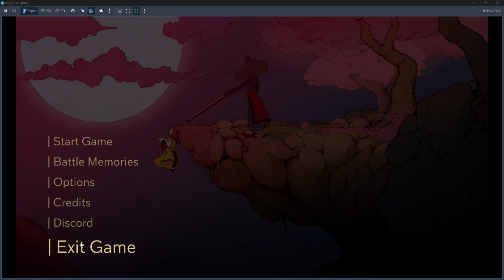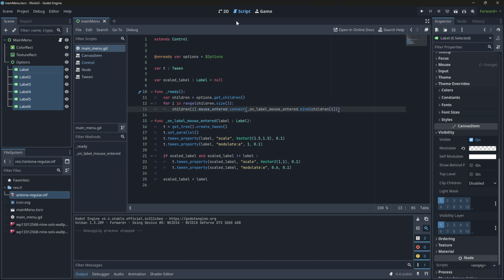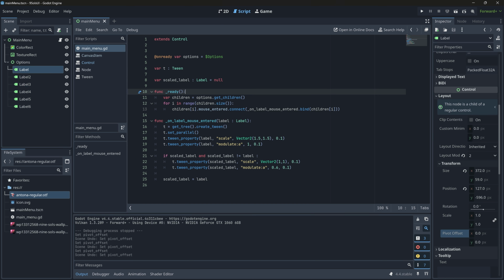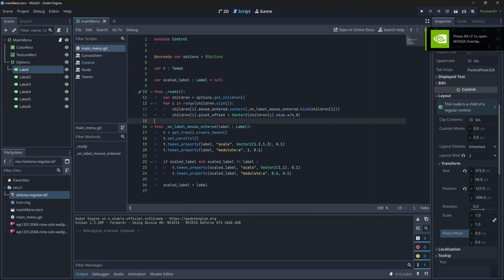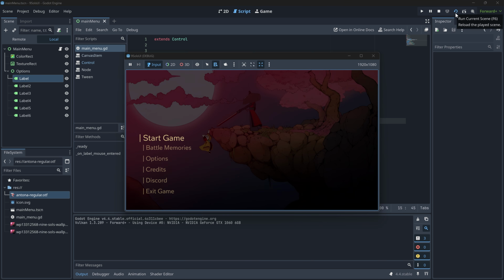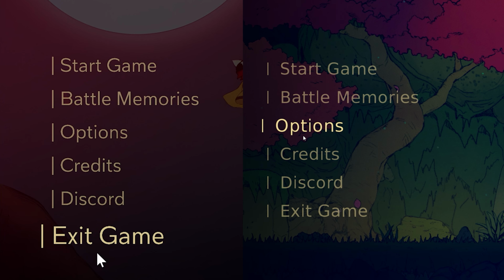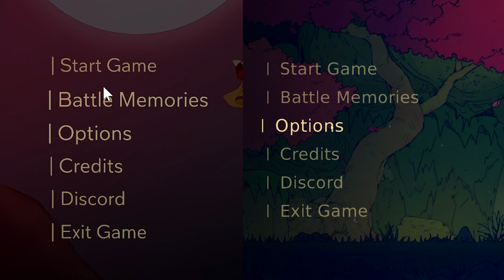It's working. Let me make a few more minor adjustments like increasing the spacing between the labels. And here it is. This is mine versus the original one. I think I did a pretty good job here.